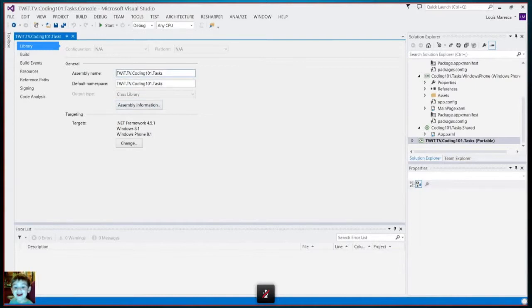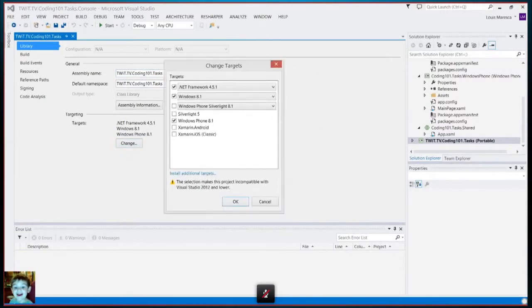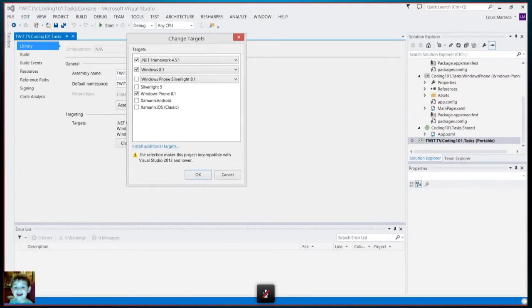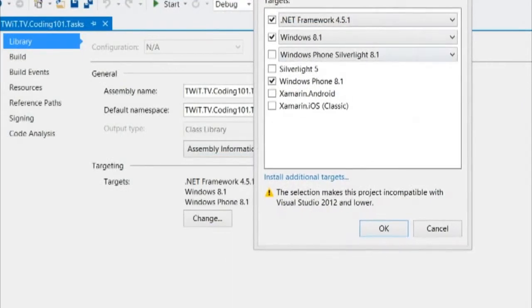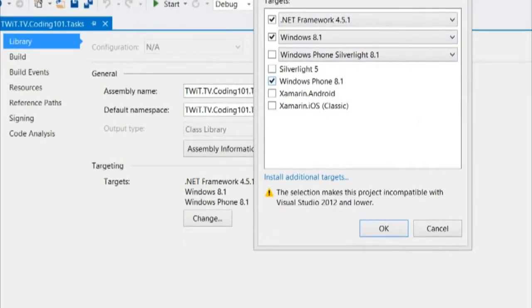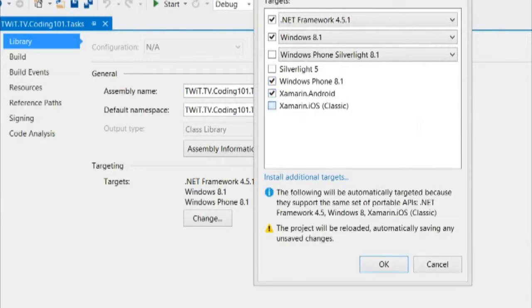project here. And you'll notice it gives me what my portable class library assembly name is, and then what we're going to target. This is really important because if you're not targeting the right stuff, it's not going to work. So you need to tell it, yes, I do want to target .NET 4.5. I want to target Windows Store apps, Windows 8.1. I want to target Windows Phone apps, Windows 8.1. But I also want to target Android and iOS.